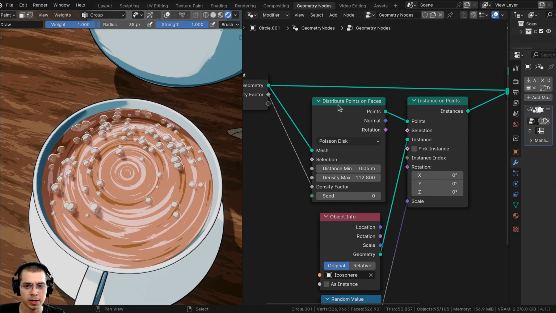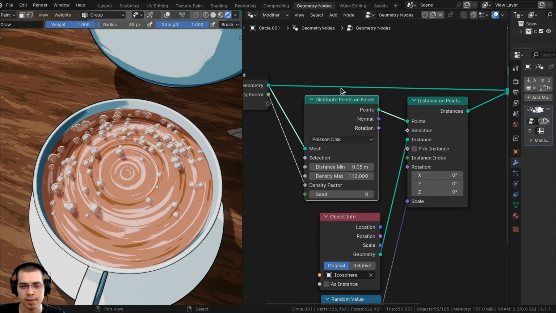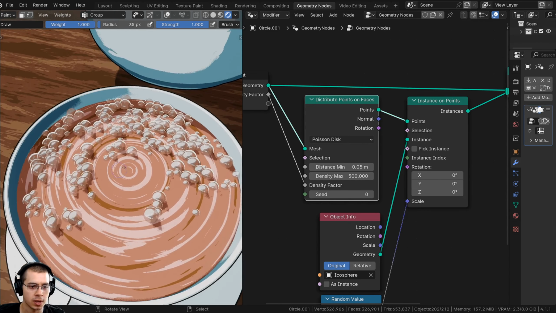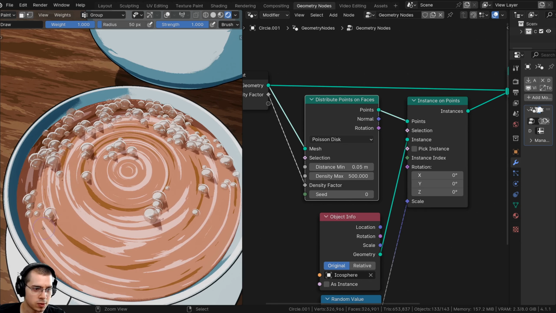And also if I go up here to the distribute points on faces, if I want the bubbles to be more dense, I can turn up this density max, and I'm going to turn this density max to a 500. So there are a lot more bubbles. So I want the bubbles to be kind of in little clumps. So I'm going to kind of hold down the control key and paint away here to kind of paint away some of the mesh. You can also change the radius and the strength of your brush. So I'm just going to paint away some areas here, because that's a bit too many bubbles.